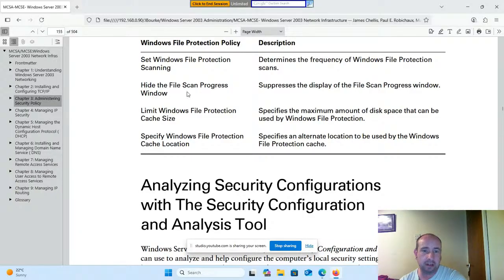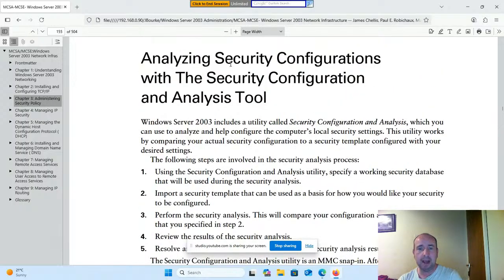Hide the file scan protection window suppresses the display of the file scan progress window. Limit Windows file protection cache size specifies the maximum amount of disk space that can be used by Windows file protection. Specify Windows file protection cache location specifies an alternate location to be used by the Windows file protection cache. Analyzing security configurations with the security configuration and analysis tool.